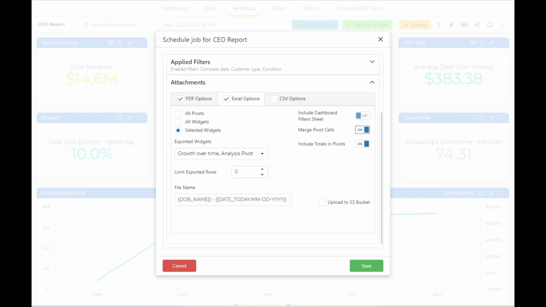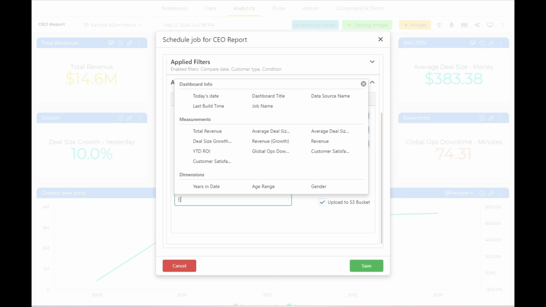You can also choose to add a sheet describing the active filters from the dashboard, merge pivot cells, and decide whether to include or exclude totals in pivot tables. Finally, you have the option to upload the Excel file to an S3 bucket and assign it a custom name.